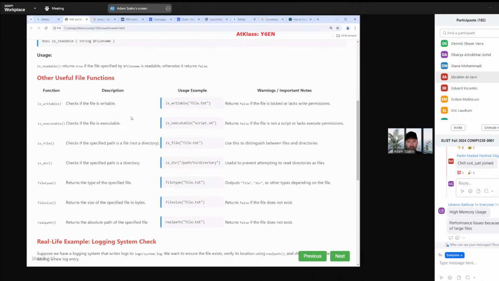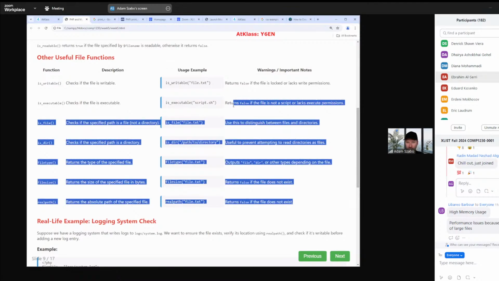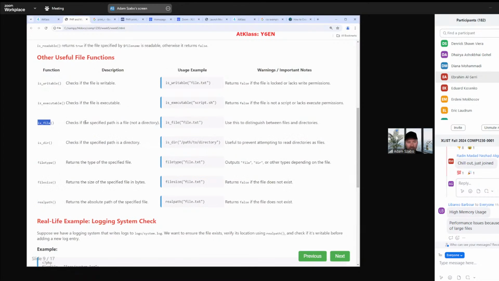Other useful functions, and we're going to quickly blast through these, but they're very self-explanatory. is_writable obviously checks if it's writable. is_executable: you might have a .sh file on Linux or Unix, and you might lack the permission to execute it, right? is_file checks if this is a file and not a directory. Use it to distinguish between files and directories, because you might be looping through an unknown file in a directory and you need to know what this is. Is it a directory? Is it a file?